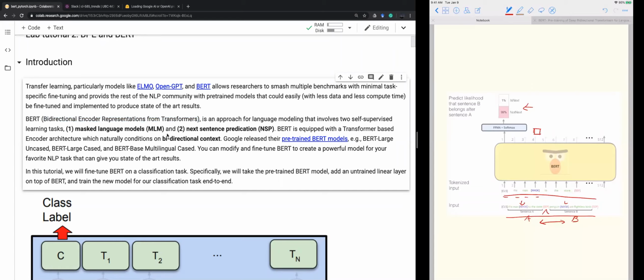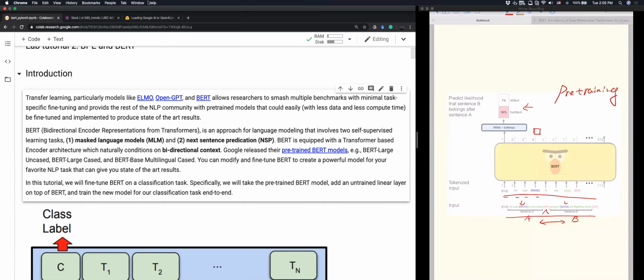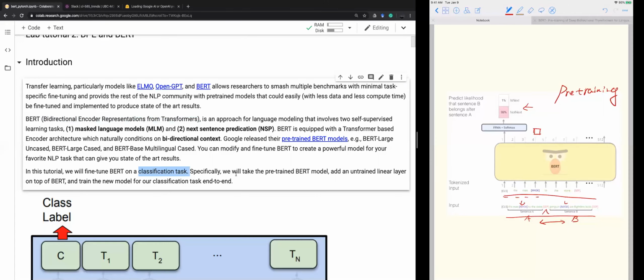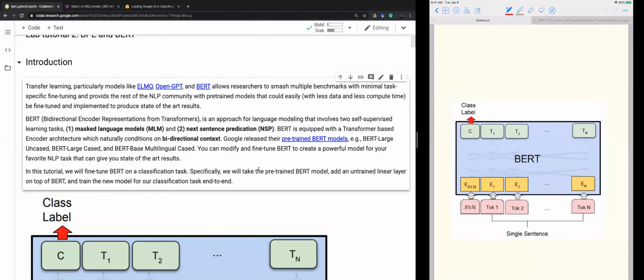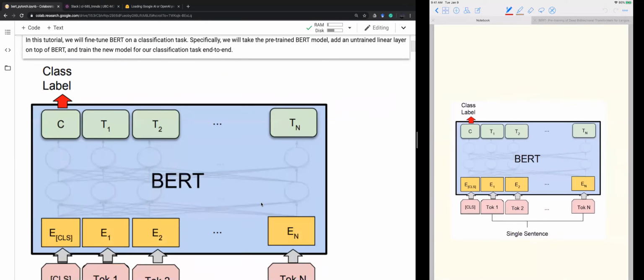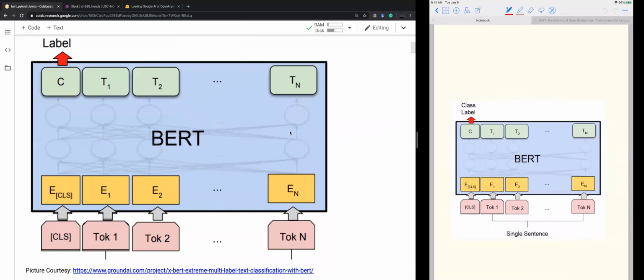Then we will use this pre-trained model after pre-training. After pre-training, we will use BERT to fine-tune on some downstream task. In this tutorial, we will use the classification task. Basically, we will take the pre-trained BERT, add an untrained linear layer on top of BERT, then train a new model with our classification task end to end. And this is the architecture we use to fine-tune BERT on classification.